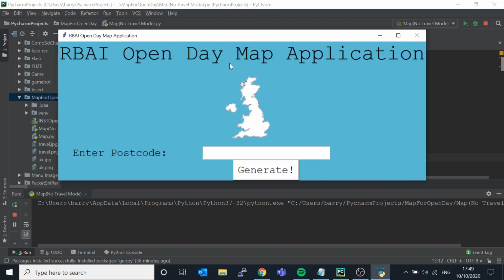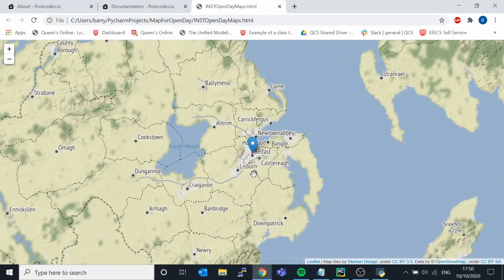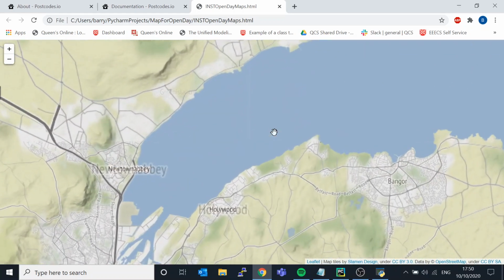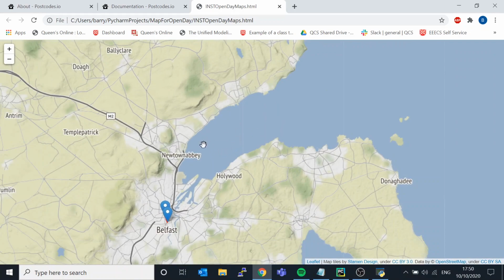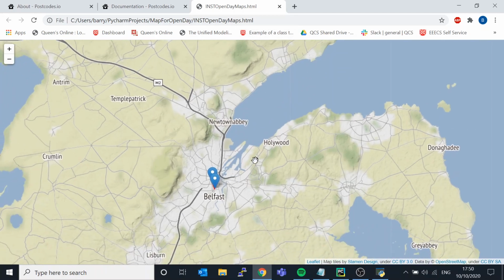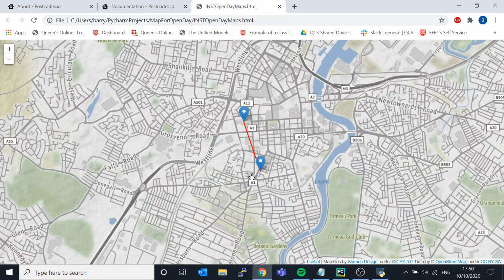So here we go, RBAI Open Day Map Application, enter postcode. I'll enter a postcode here. There's a postcode. I'll click generate, and now we can see that we've created a Folium map. And if you don't know what Folium is, it's essentially a Python library that allows for the creation of HTML maps, and then you can add your own data in your Python script. But anyway, we'll continue.